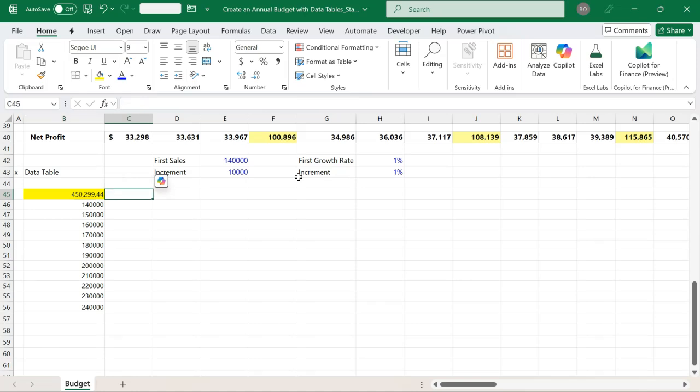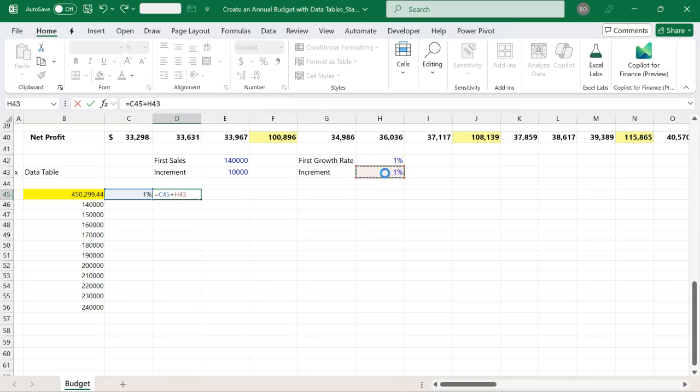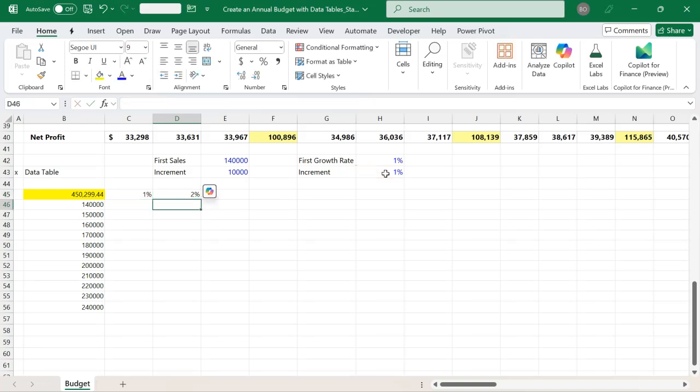Then I'll come to the row side. For the row side, I'm going to reference this first growth rate, and then that one grows or increases by 1%. Once I reference this, I'm going to lock this at column level, since I'm copying to the right, or lock absolutely. Again, I can probably stretch this over 5 columns.